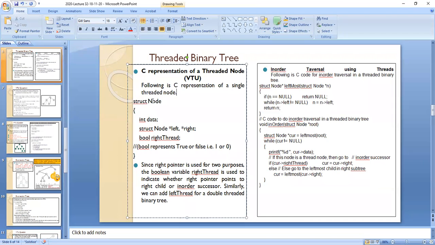So single threaded means you can have either left threaded or right threaded. First you take a struct node, which holds the data, next struct node star left and star right, and a boolean. Since the right pointer is used for two purposes, the boolean value right thread is used to indicate whether the right pointer points to the right child or the in order successor.